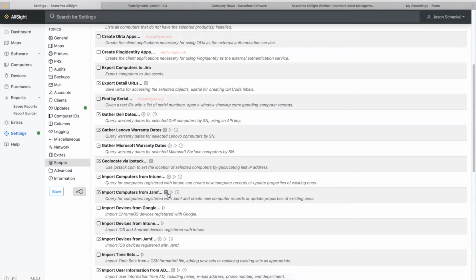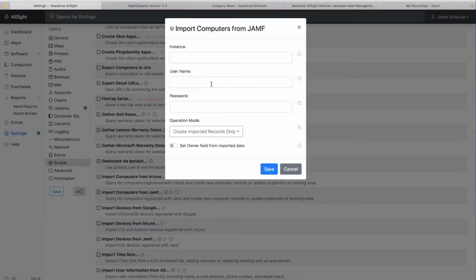And then you'll see import computers from Jamf. The settings are very similar. Instance, username, password, and then again, same options. So all of the data fields are pre-mapped. Everything's kind of in place. There's one additional option here, which is to set the owner field from the imported data. So again, do you want to populate the owner field based on what's in Jamf or not? That is the only additional option in this script.